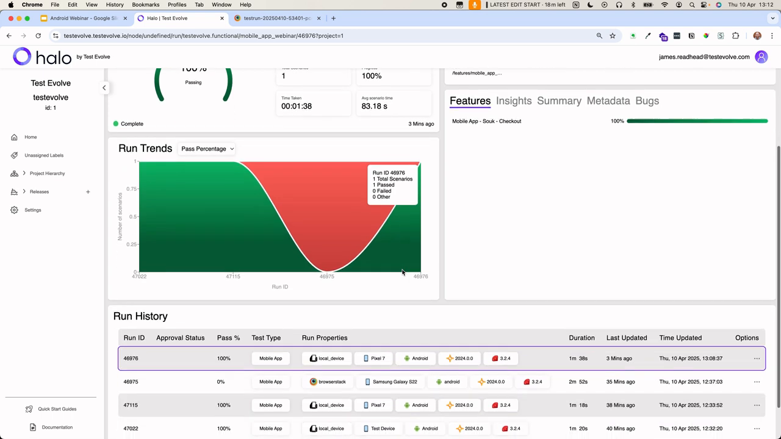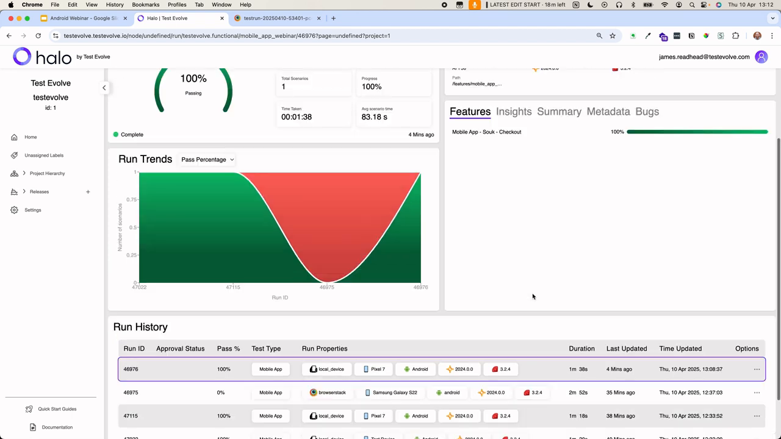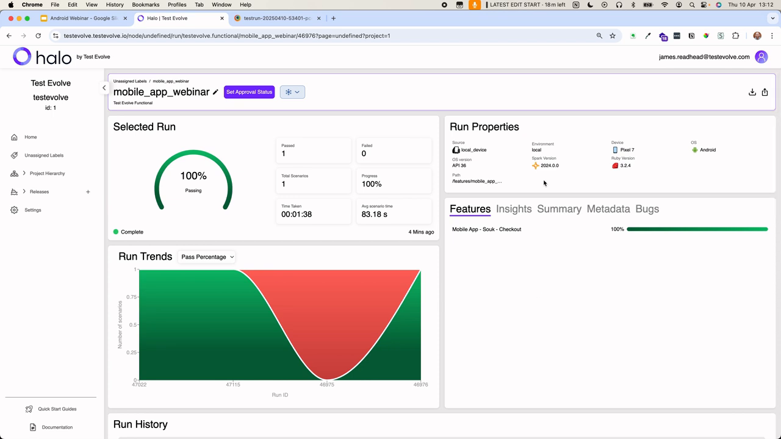I've been running it a number of times earlier on as I've developed that test, and I'll show you a BrowserStack version in a second as well. But we have a history of runs down here in the run history table. We can see here it's a local device, it's a Pixel 7, it's Android. Everything we just said, the way in which we set up the configuration file, you see that in the run properties at the top part of the page here as well.